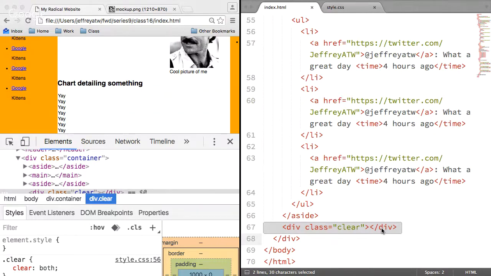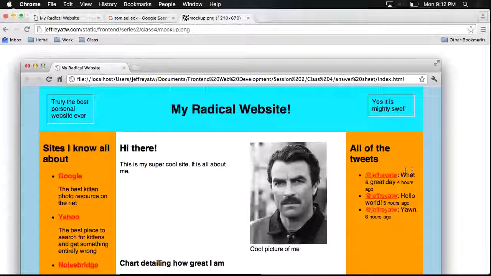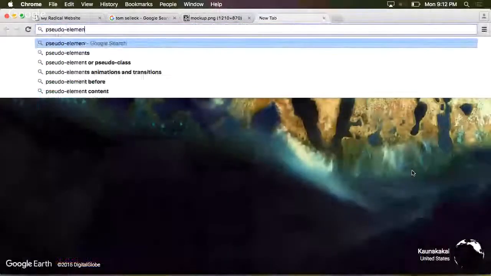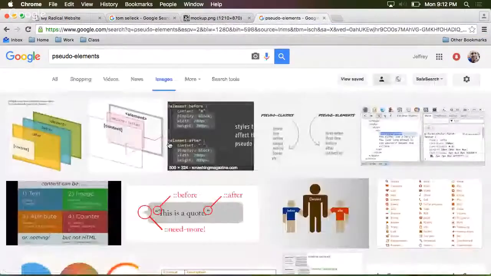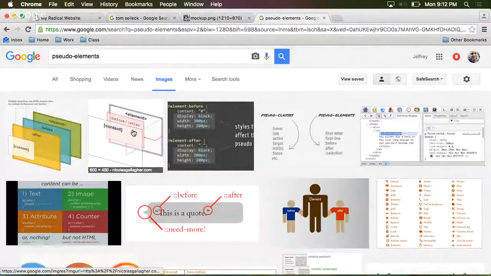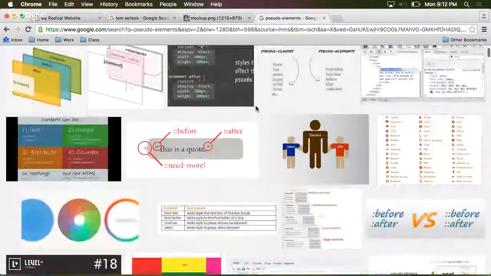I use something called the clearfix hack. The clearfix hack pretty much does this, but entirely in CSS. How does that work? CSS has this concept of things called pseudo elements. Let's talk about pseudo elements. Let's see if I can get a good diagram of how those work. Let's see here. No, that's bad. That's also bad. Yeah, this is good.